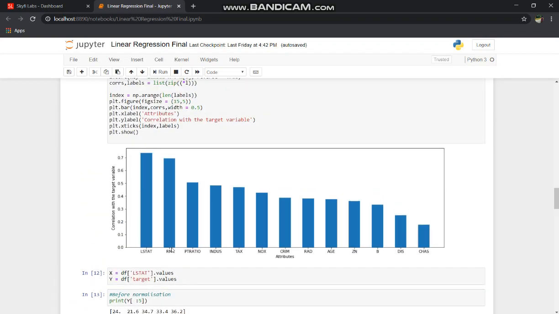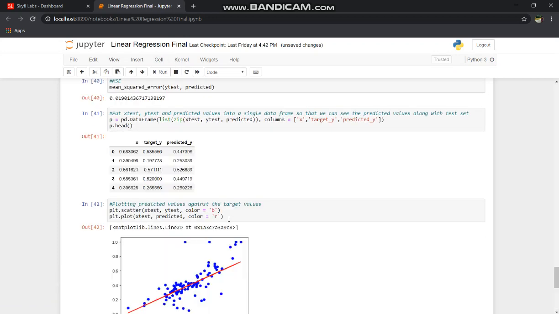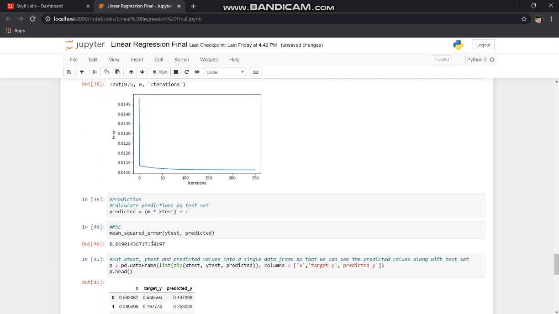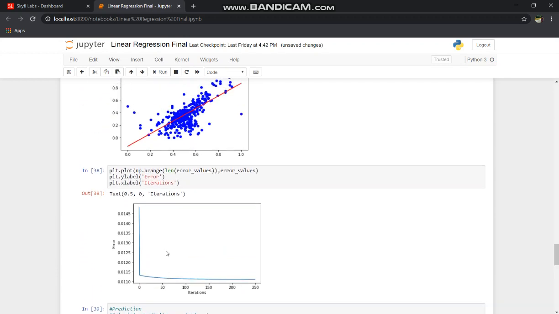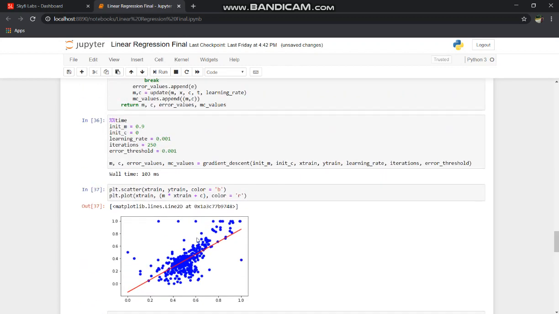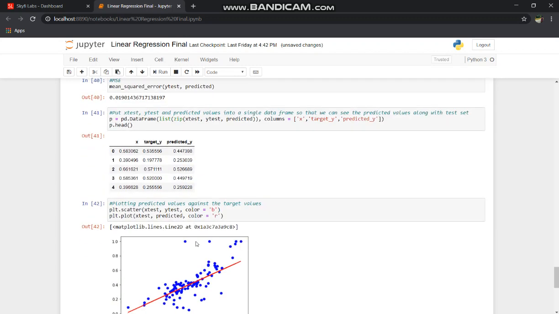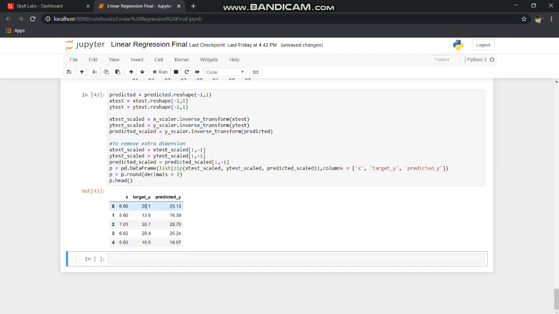This is for LSTAT. Now we can also try for RM, which has less correlation when compared to LSTAT. As you can see, the mean squared error has increased. That is, the efficiency of the model has decreased. Also, the difference has increased between the target y and predicted y.